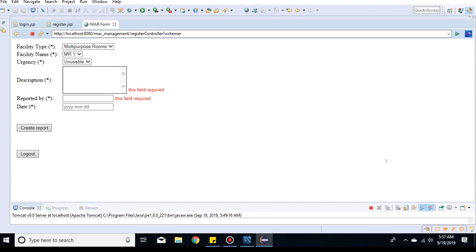So let's enter a description: broken fan, reported by, then the date in the same format. Oh, it's the month, then the date. Here we go. Let's make it minor, create report. There you go, a report has been created.